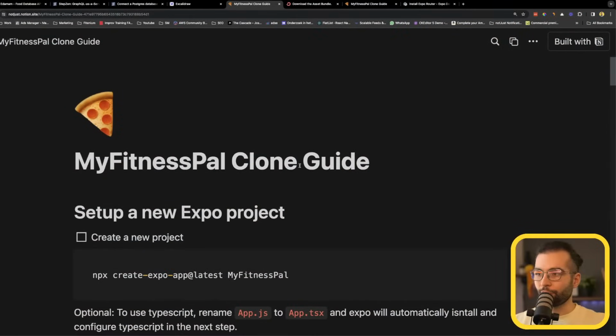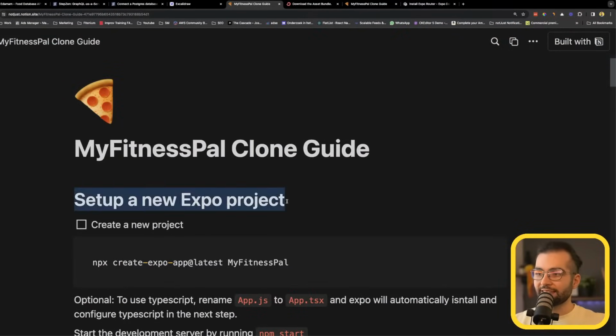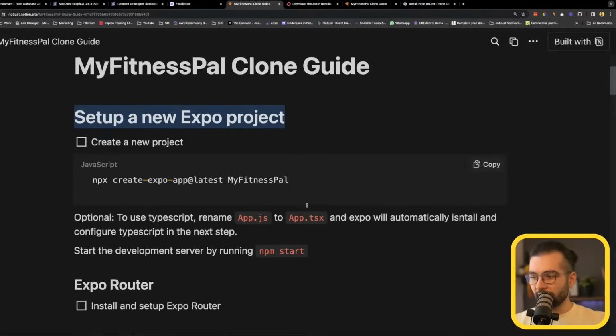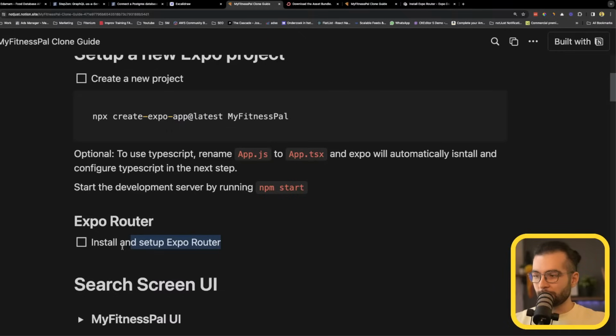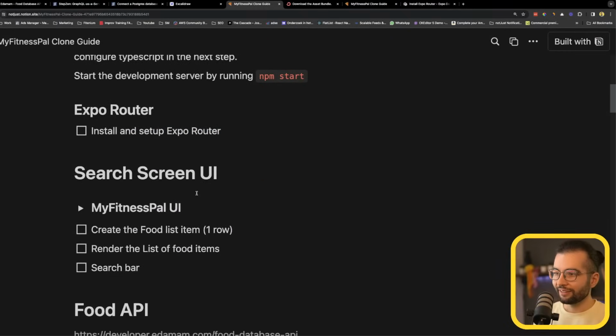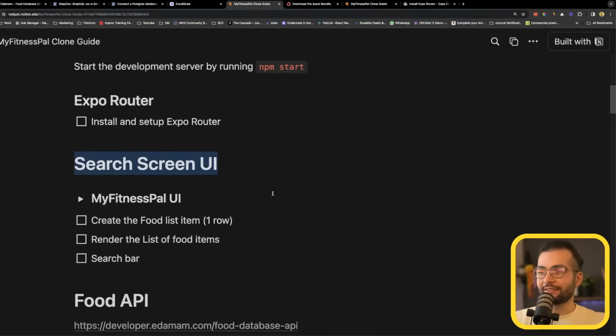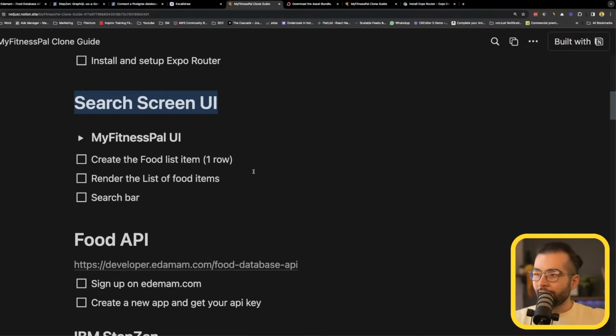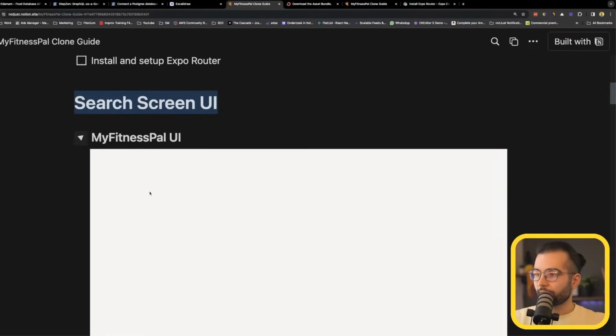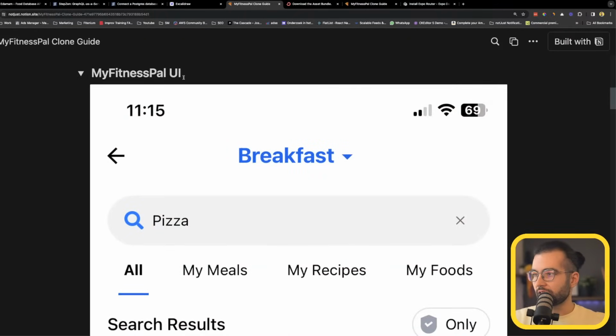What we have done so far, I'm going to go to the guide that we are following. What we have done so far is set up the Expo project and configure Expo Router. The next step is going to be our search UI. The search UI will follow this.